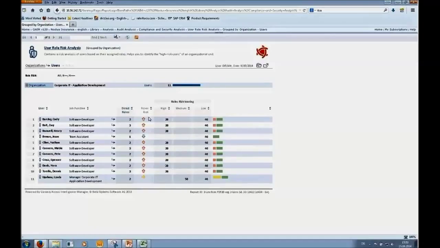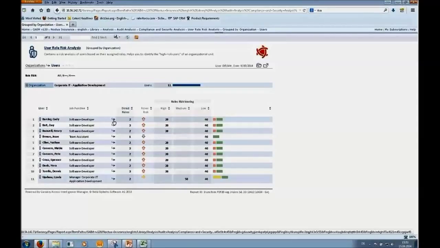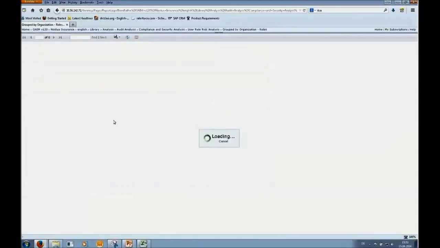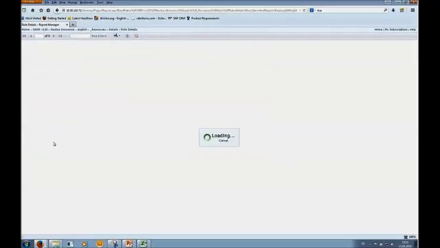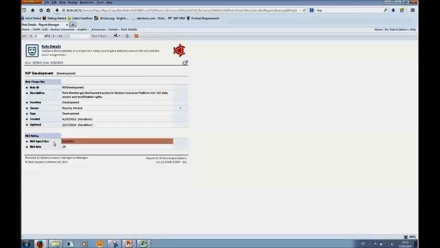So you can see here Cody Barclay, as a software developer with 2 direct roles, has a high-risk profile. If I drill even further down to see what roles are involved, you can see there is this NIP development, which is the highest role risk within his profile. And of course I can always get further information about what is really the task, the scope of a certain role, and I can see who is the owner and when was it created, and so on and so on.